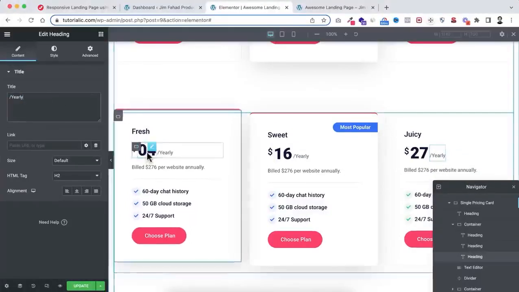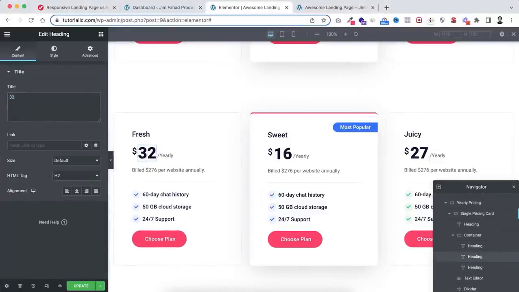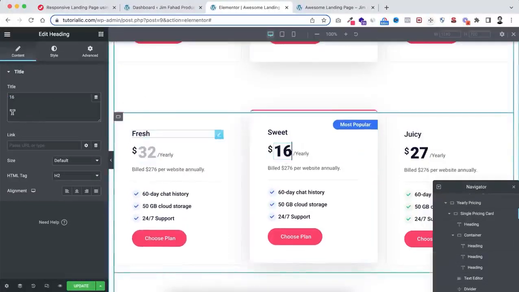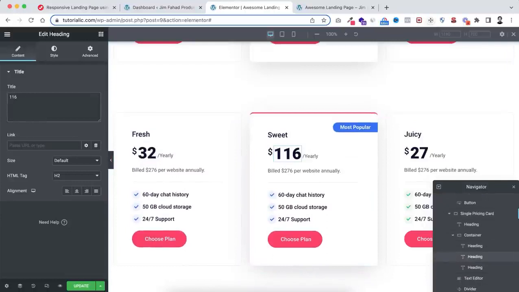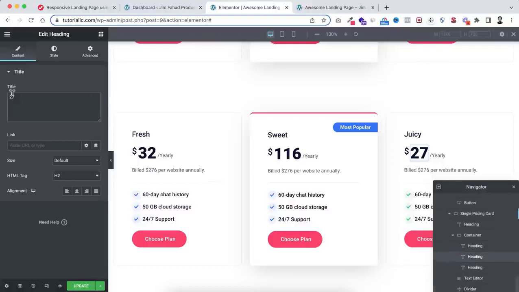Also the yearly pricing should be bigger, right? So here instead of 4, I'm just writing here 32. Then the suite package, I'm just pricing it 116. And the yearly, I'm just pricing it to 227.